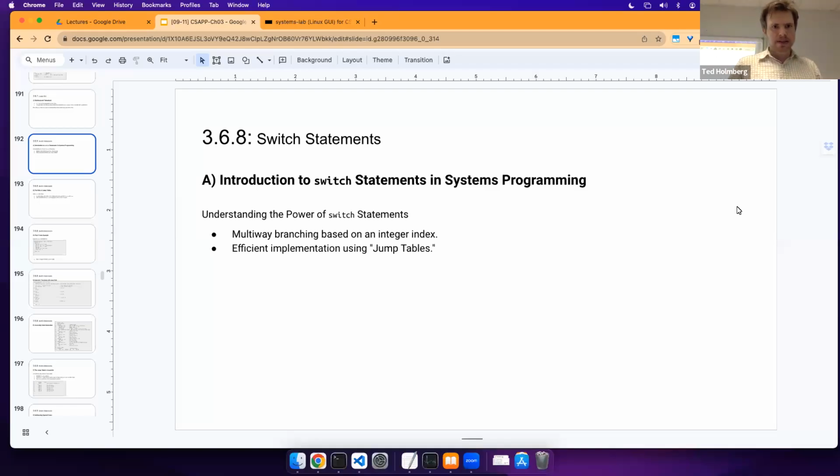Okay, can everyone hear me? Can everyone see my screen?